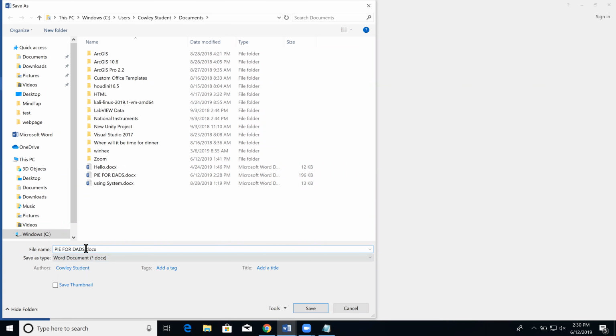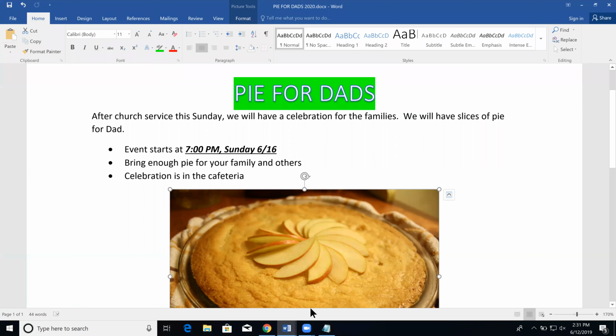And for Pie for Dads, I'm going to put on the end of that, I'll put 2020 for next year. You see there's a .docx on mine. I'm not sure if that's on everybody's. Probably is. We'll talk more about that later. But I put it before the .docx. Can't put it after. And then I click save. Everybody get their item saved?